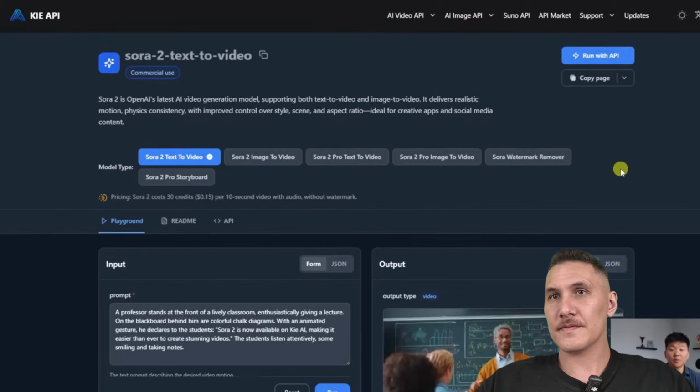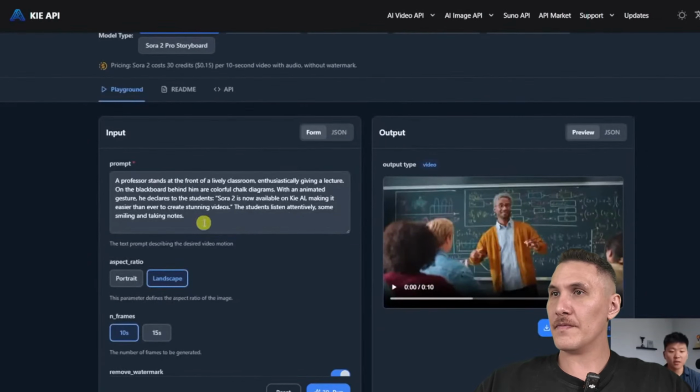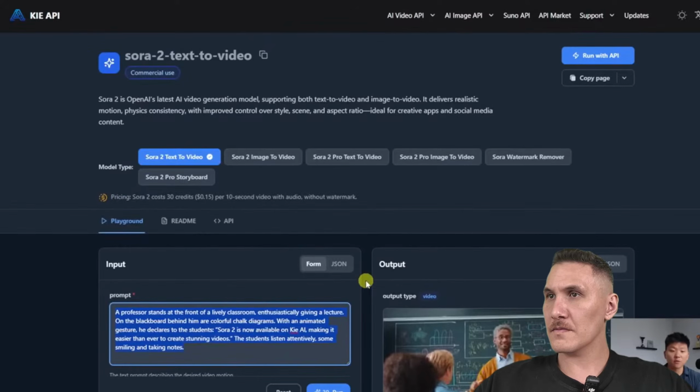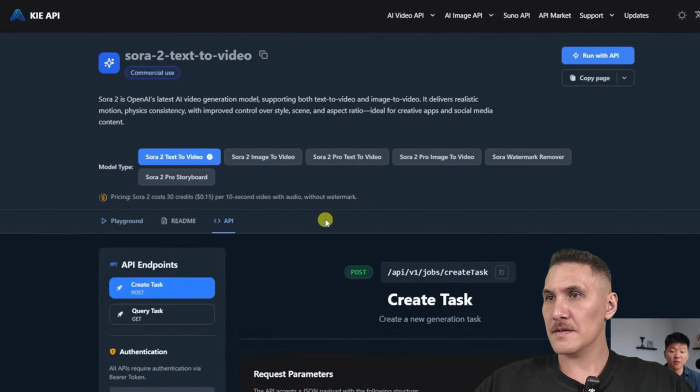And so this opens up a playground environment where you could right in here start to prompt Sora 2 and get your outputs right here, just to play around with how the prompting works and how the outputs look. But what we're interested in is using this over API. So I'm on Sora 2 text to video. And I'm going to click on API right here.